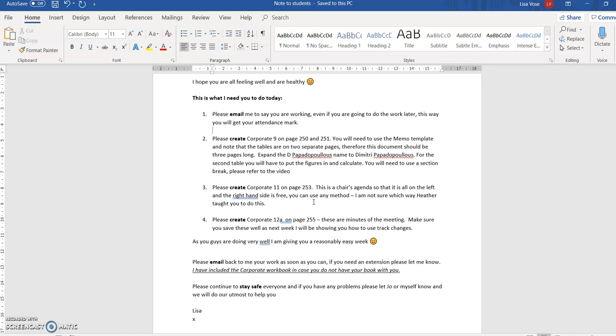It's really important you get this right because I need to show you how to do track changes for next week. Now, track changes is all the law firms use it, so I need you to get really good at it. So we're going to be practicing that. So please, please, please, whatever you do, make sure you do 12A, really important.